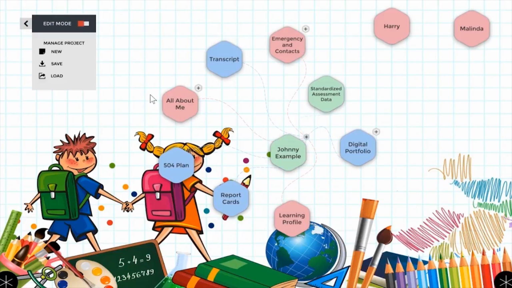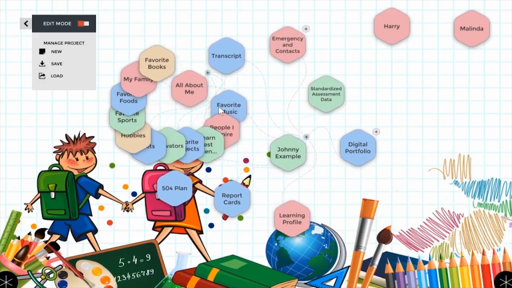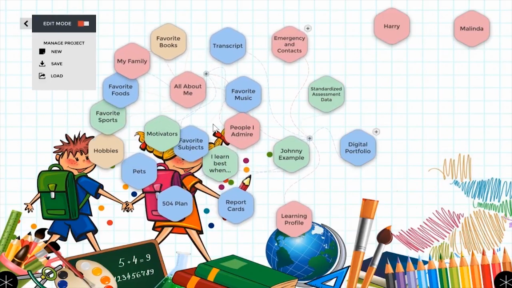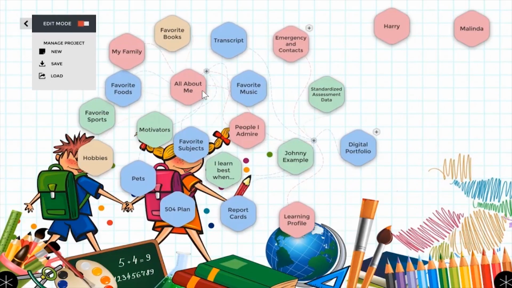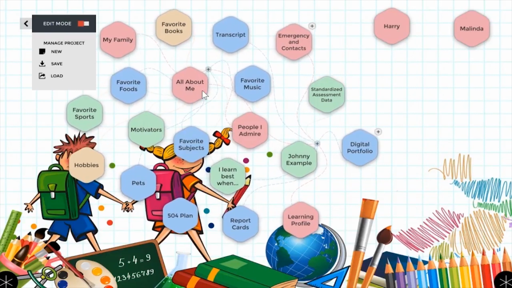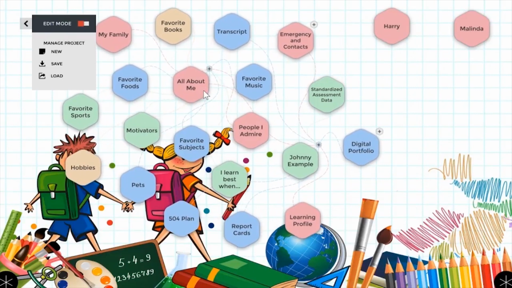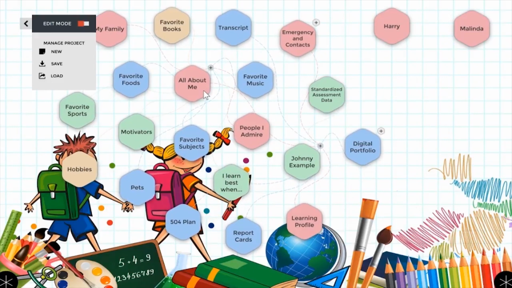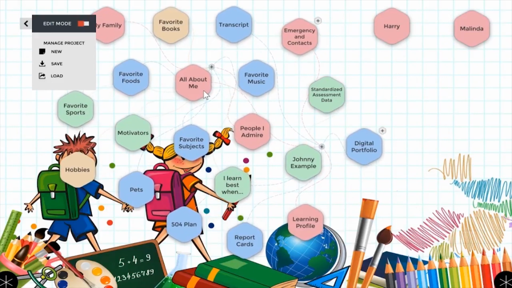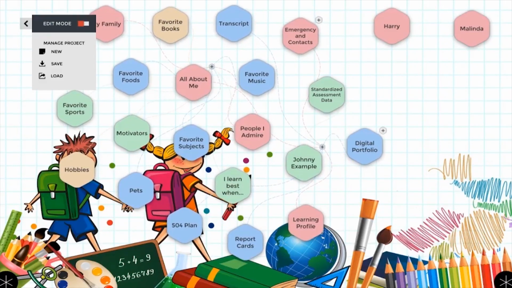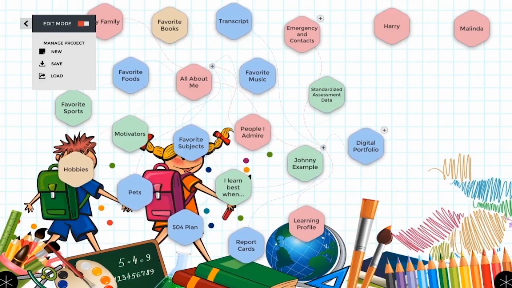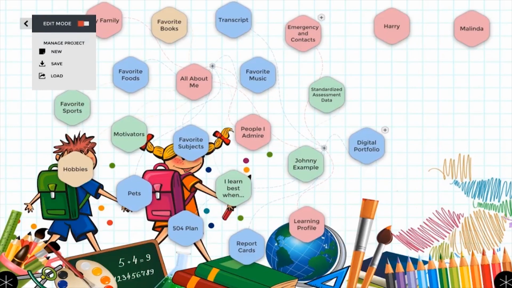But for now, I want to open the All About Me node by clicking on this little cross here. And here you can collect information about the child's interests, hobbies, and life in general. And this can help you get to know a child better, but it also allows children to get to know each other better. So one really useful thing you can do here is that you can include different kinds of media in each node. And I'll show you how to do that.